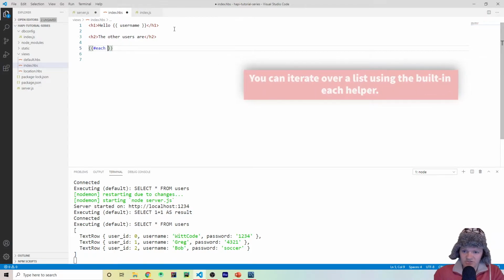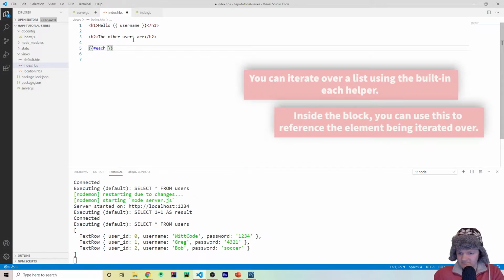and then we're going to make use of HBS and something in each statement. This will allow us to loop through basically an array of objects, or an array of something that we want to loop through. And what we want to loop through is users.